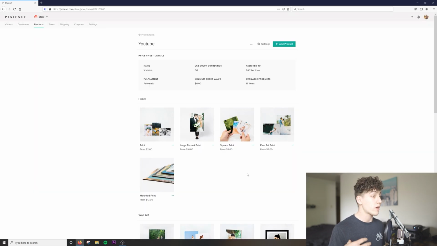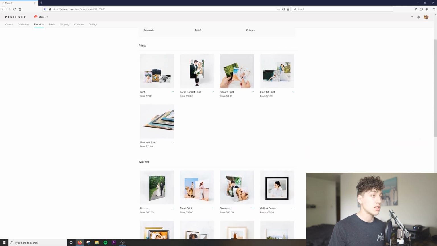Then at the top, we have a quick overview of what this price sheet looks like. So the name, fulfillment, automatic, lab color correction, whether the lab color corrects your photos the way they think would look right. Obviously, I want that off because I'd rather choose that. We have what collection this is assigned to, or how many, more like. And down here, we have what products are available for the customer, for your client to buy.